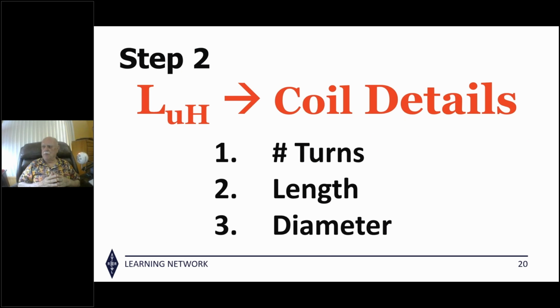Okay, the next step, and this is a little more difficult step, but I'll show you an easy way to do it. Step 2 is you now have to take that number of microhenries, 17.7, and turn it into the details of the coil. In other words, how many turns do you need? We now need to turn that 17 microhenries for a 160 meter balun into the number of turns, how long the coil is, and how big the diameter is. And this too is a piece of cake.